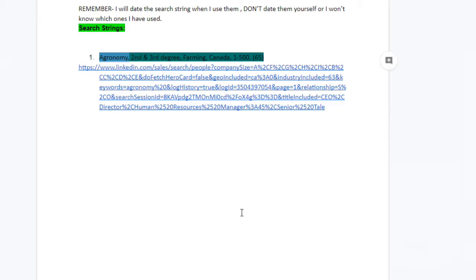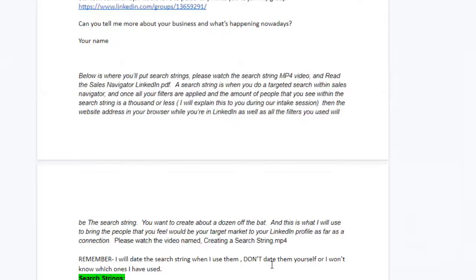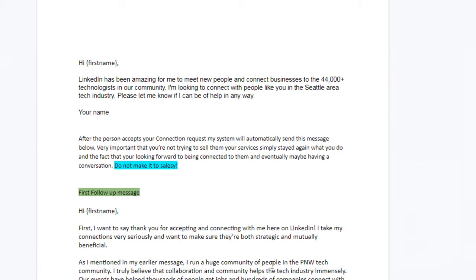Usually we want search strings that will produce anywhere upwards and close to 1,000 results, just to save time on our side. And you're going to put about a dozen in here one after the other. So one search string here, one search string here, so on and so forth, until you have approximately a dozen. This is so we get you right in front of exactly who you want to be in front of as far as your target market.